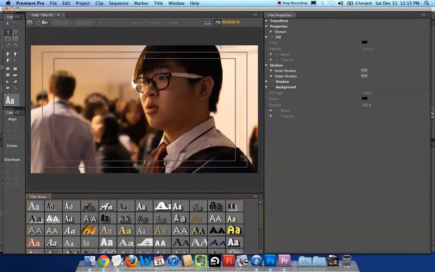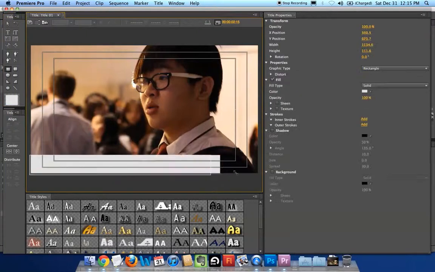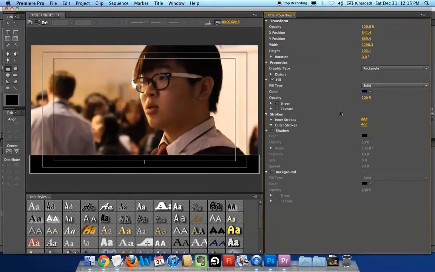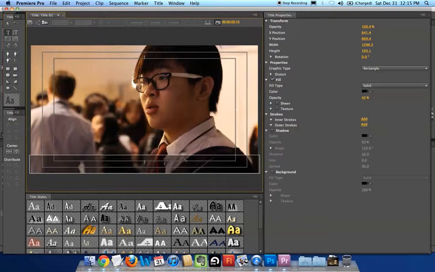Now I need to put a small title below. So I'm going to just put a black box, change the color here, and I want to reduce the opacity. Where is opacity? Yeah, something like this. Then I want to add a text here.